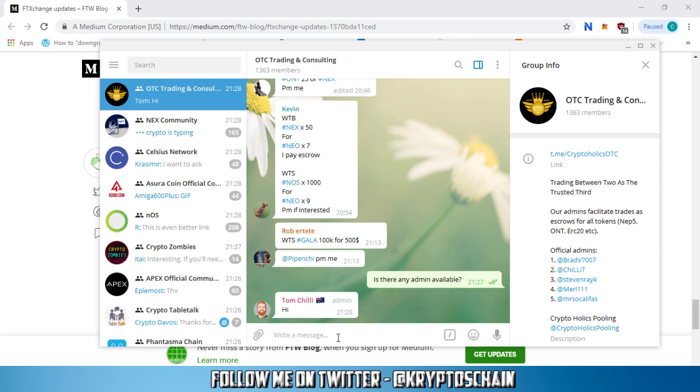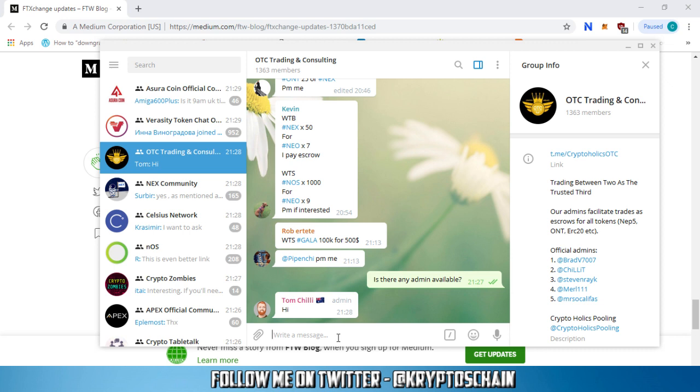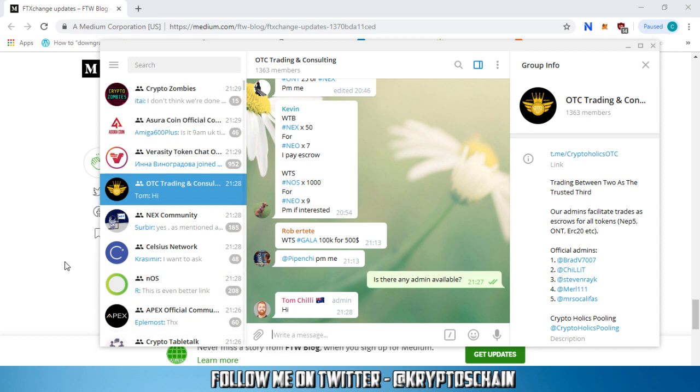It's very simple. These are just some simple things to keep in mind to avoid getting scammed, because we are seeing people getting scammed on these sorts of over-the-counter groups. Also be careful with all these over-the-counter groups. There are some that are fake, that use bots to generate fake messages to make you think they're legit. They're not. Cryptoholics OTC is actually legit, so I do suggest you use them for these sorts of trades.